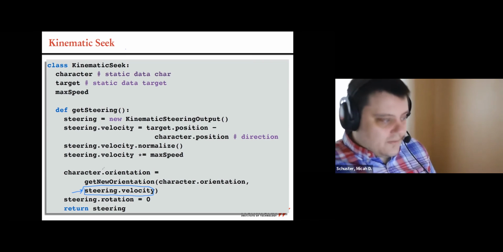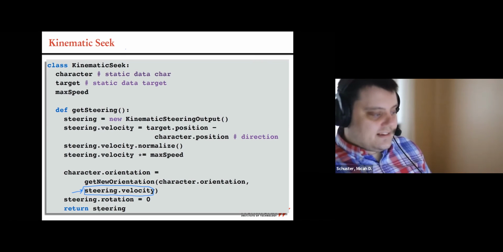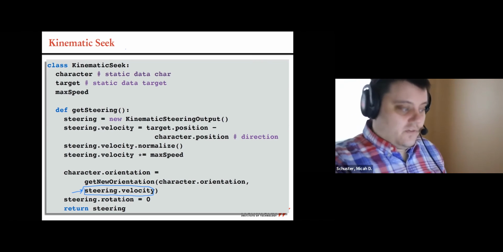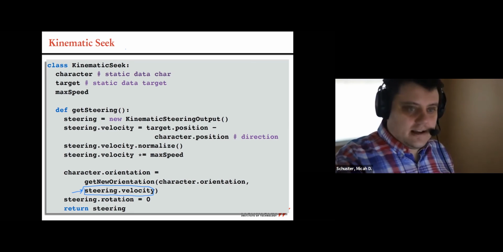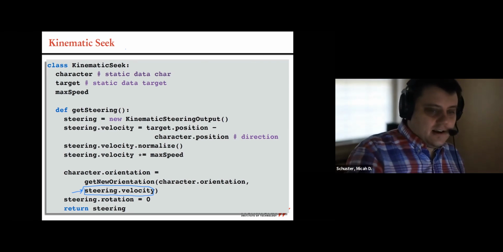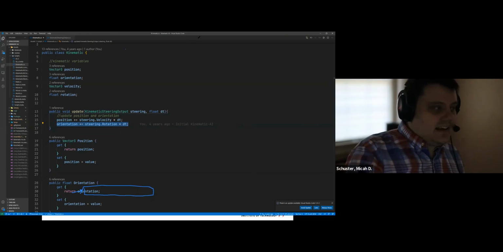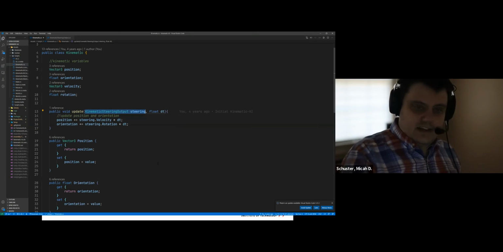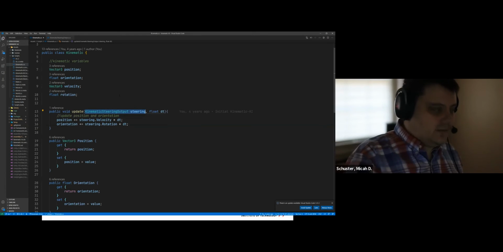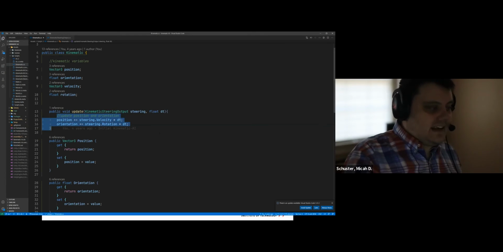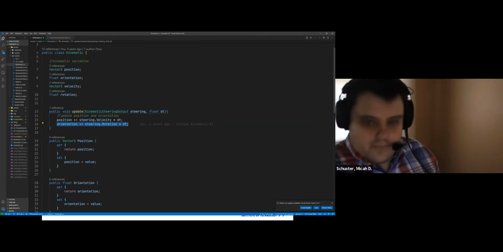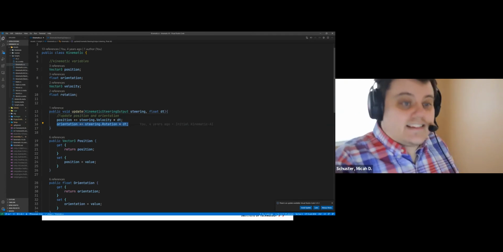This is the whole point of kinematic seek. We get this steering, which, again, is our velocity and our orientation. Where do we send the steering? We send it into this kinematic. We send it right in here. So we get the steering. That's where we want to point. That's the velocity we want to move. And when we send it into here, we actually update the position and update the orientation. That's what we do. So that's how this works.